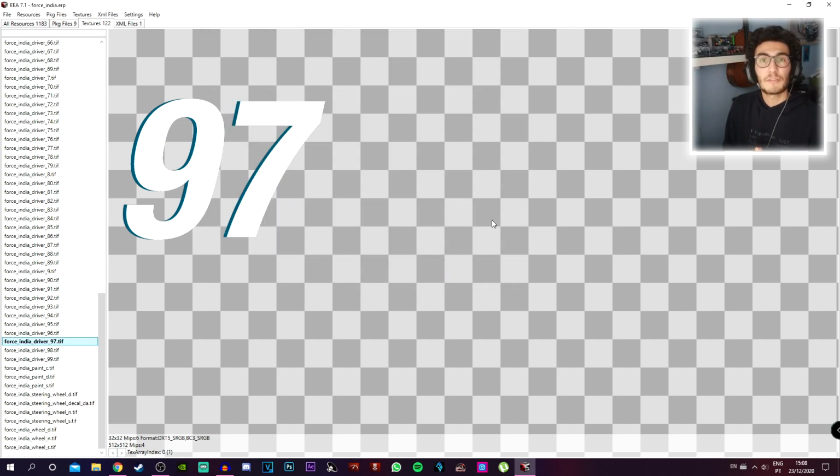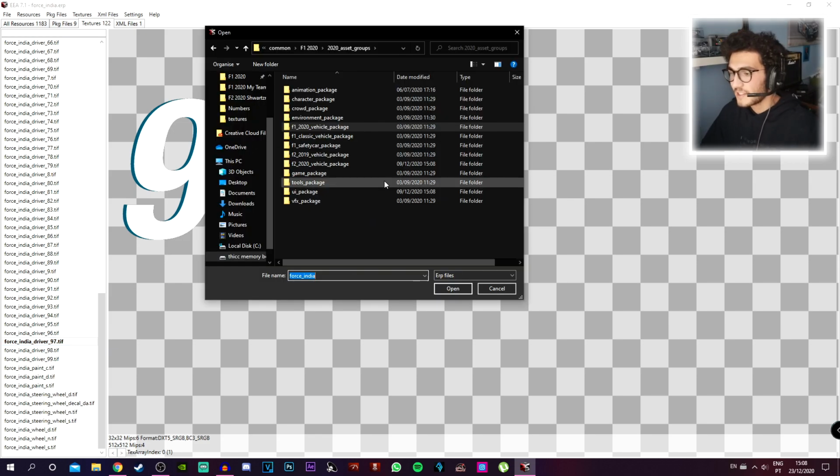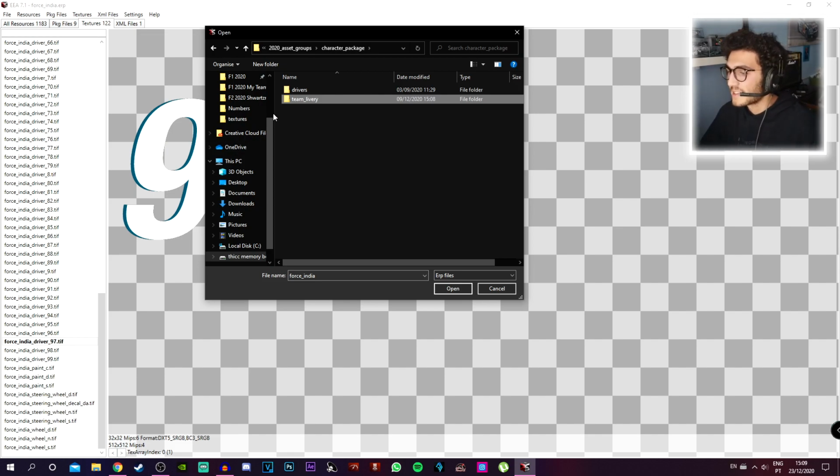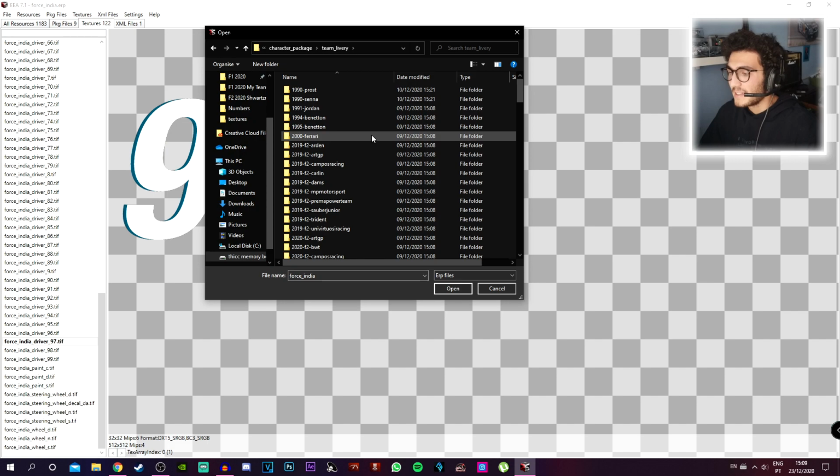So the next thing that we're going to do is the driver clothes. This is where things can start to be a little bit tricky. So in the 2020 asset groups, you're going to click on character package, and you have two folders, the drivers and then the team livery. The drivers is basically the folder that has the driver suits, and then the team livery is the suit that you're going to use for the other drivers that are not from the official teams. For example, if you have Vettel racing for Aston Martin, he is not an official driver, he's for Ferrari. In this game he is going to appear in the team livery.